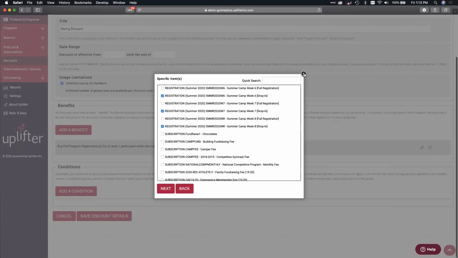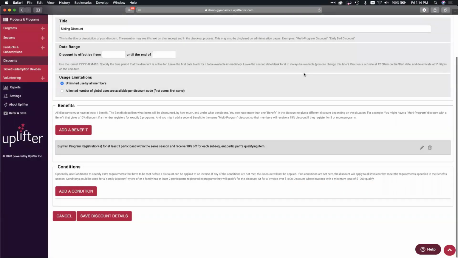Just as a side note, by default, when you enable drop-in on your site, if you have any discounts that you've already set up, they will only apply to the full program registration. It's not going to automatically apply to your drop-ins. We just wanted to make sure that, if you had some sibling discounts, it gives the clubs the opportunity to fix those before they go live.